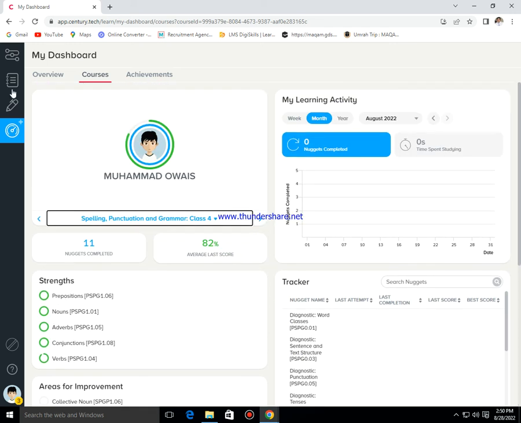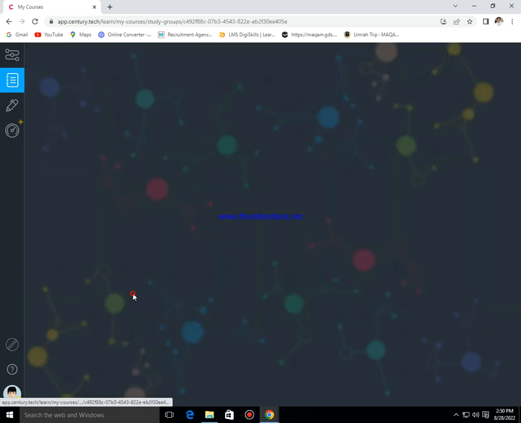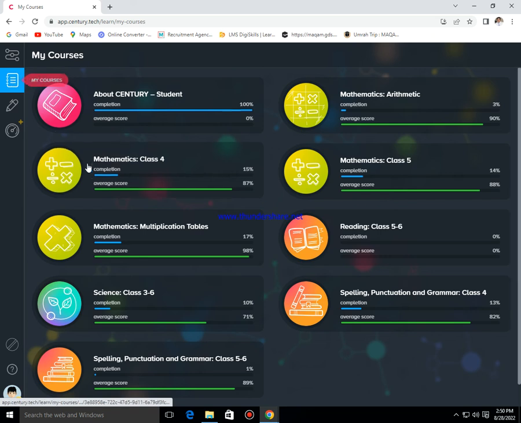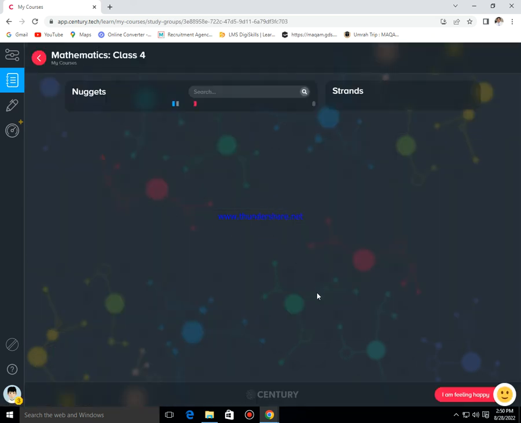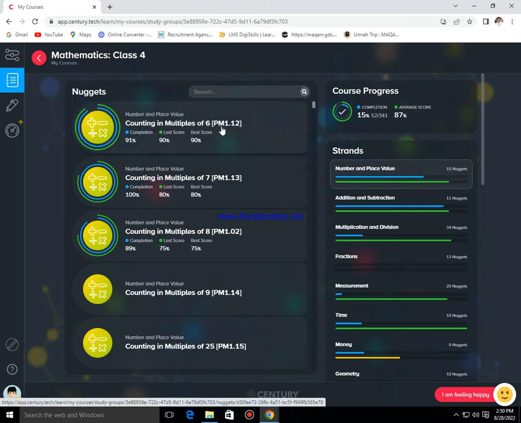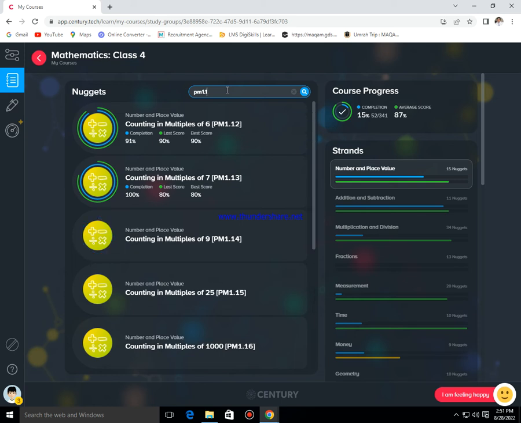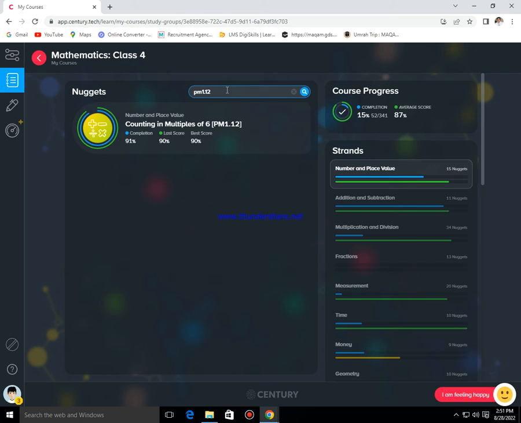Okay, let's see how we will attempt an exercise, for example in class 5 or 6, right? Go for this one, maths, any exercise. The teacher gives you a number, for example this one, you will write here PM. The teacher will give you this nugget number. When you write this on PM 1.12, it will be here. Now you will attempt from there.